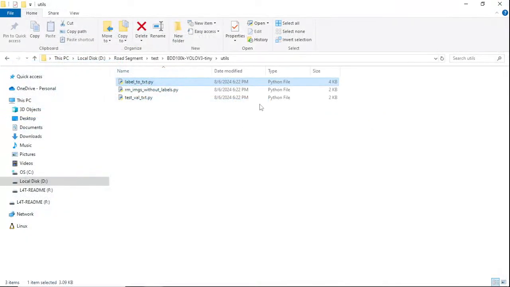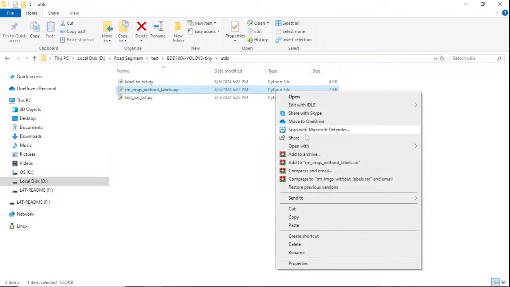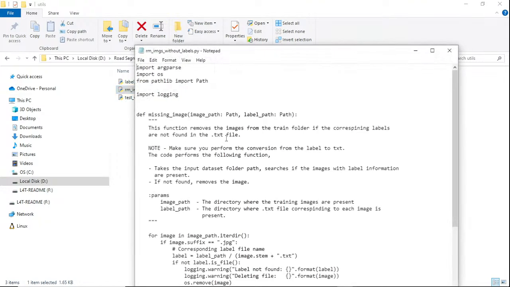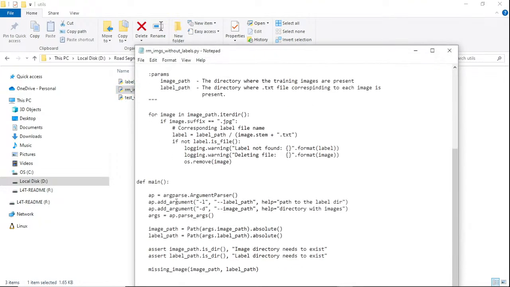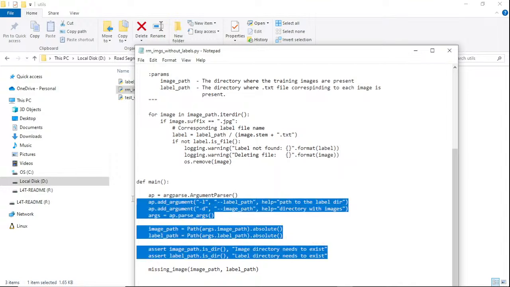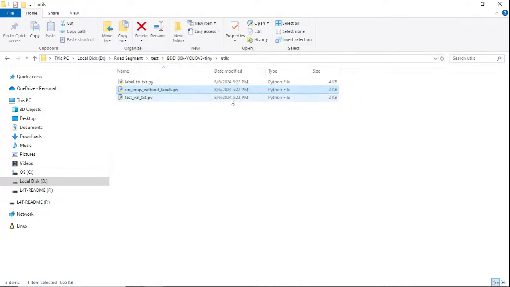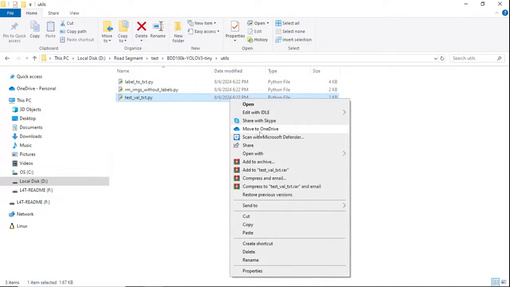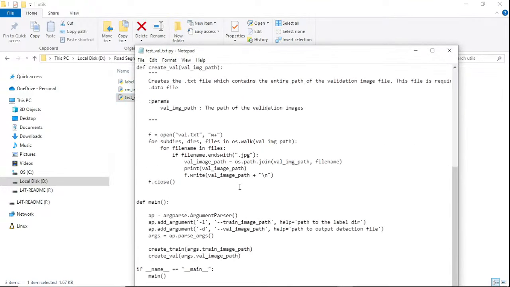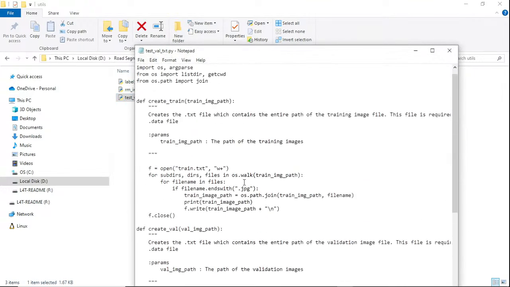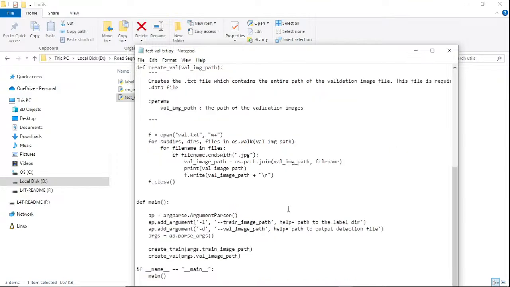So once you have completed that, you can also use this remove images without labels, because some of them might not have labels. You have to pass the label with the image directory as well as the directory of the image and label. So when you run it, if it is not existing, it is going to remove it. Then finally you have to run this test validation txt file. What this does is it creates files for you. It splits them into training and validation separately, and then gives you the path that will be your output.